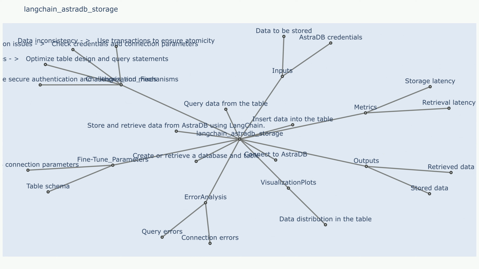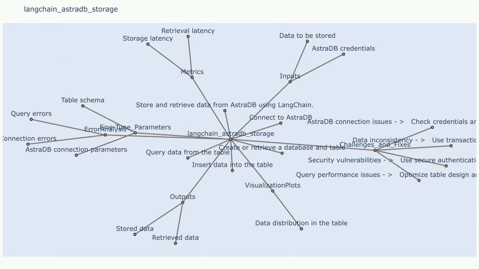Fine-tune parameters. Parameter 1. Explain in detail key space. This parameter allows you to specify the key space within your Astra DB database where data should be stored. It helps to organize and structure your database.